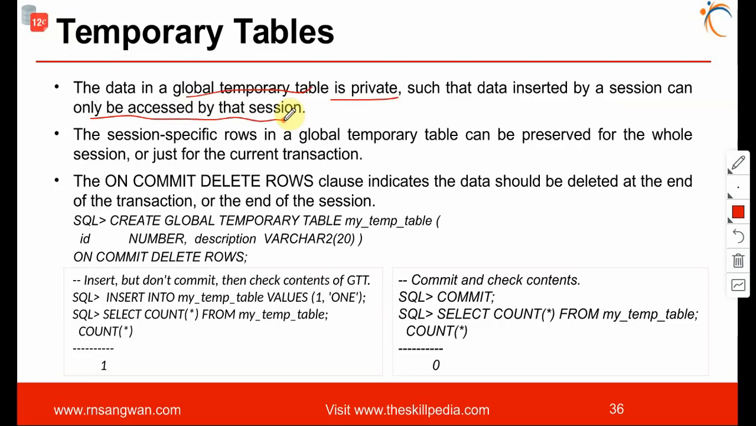In programming, you create variables to hold scalar values, single values, individual values. What if you have to hold the temporary data of a table for some calculation, for a view, for some calculation, and then you don't need it, you don't want to store it permanently? So what do you do? You create temporary tables, and that's the purpose. So the on commit delete rows clause indicates the data should be deleted at the end of the transaction or the end of the session. So that's how you create.